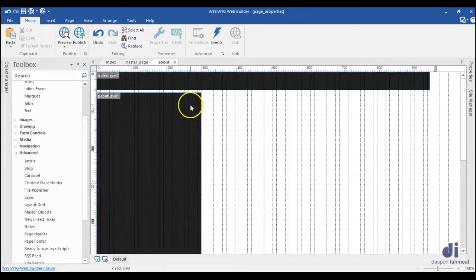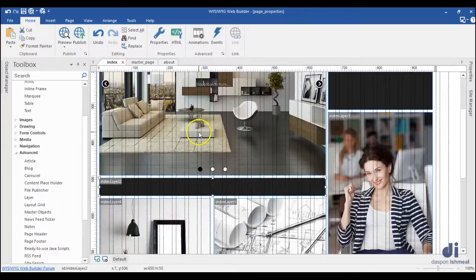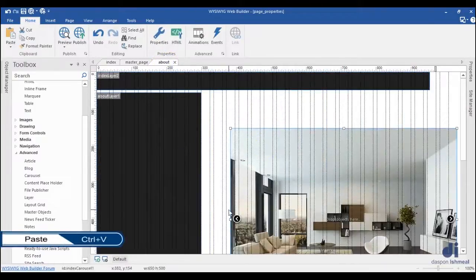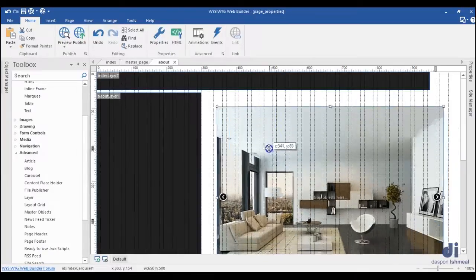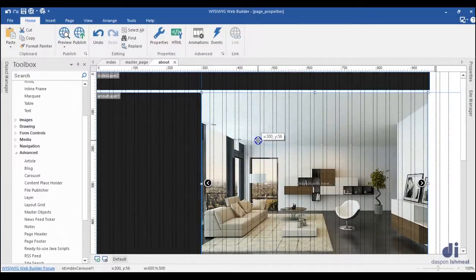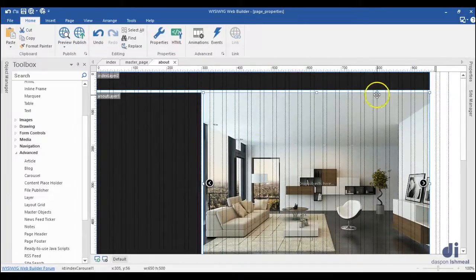Now let's bring in a carousel. I'll go back to the index page and copy this carousel using Ctrl+C. I'll come back to the About page and paste it. We are going to maintain the size of the carousel. Let's move it a little bit above to this position, and a little bit to the left to align at the right edge of the top layer.